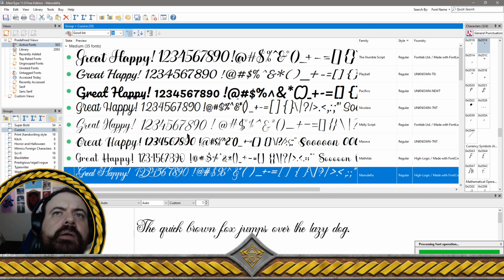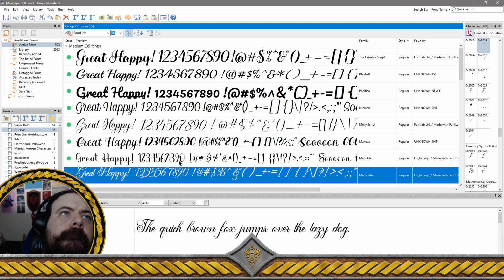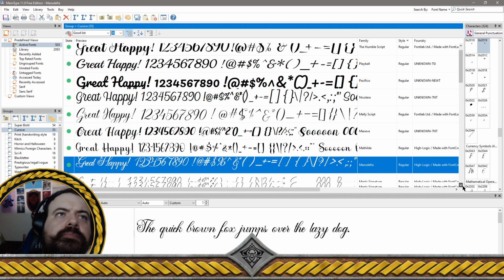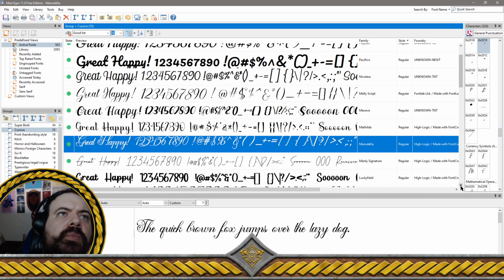Daffia. I like this. I like the numbers on this one. That's a very interesting way to do it. That 3, that 5, and that 9, as well as the 6 going the other way.